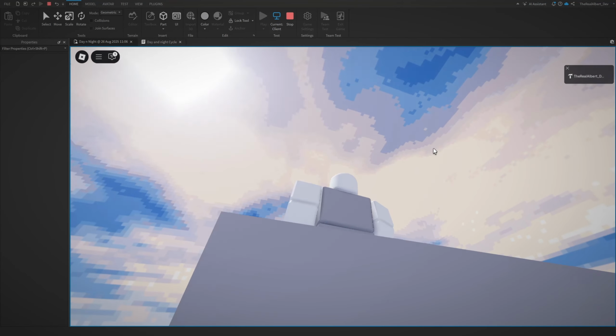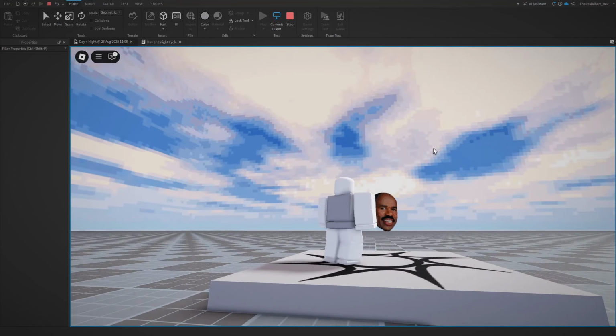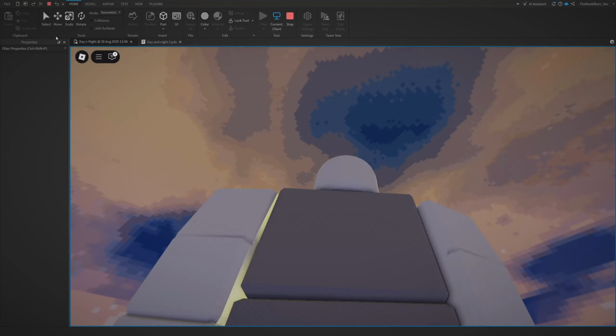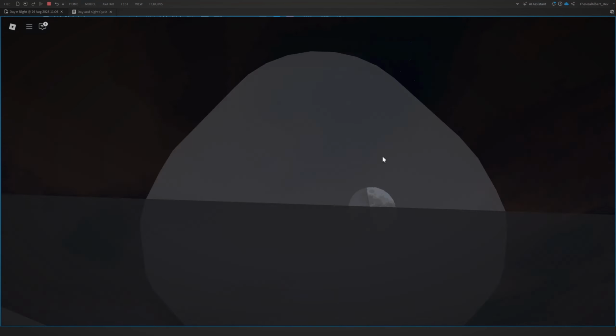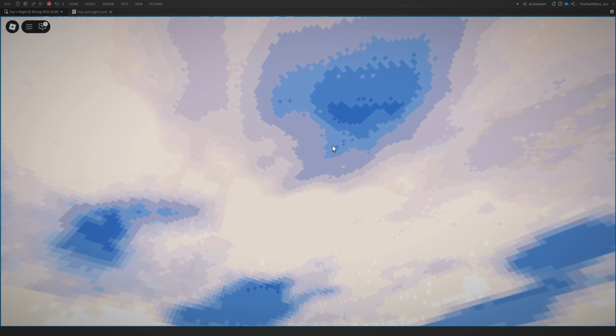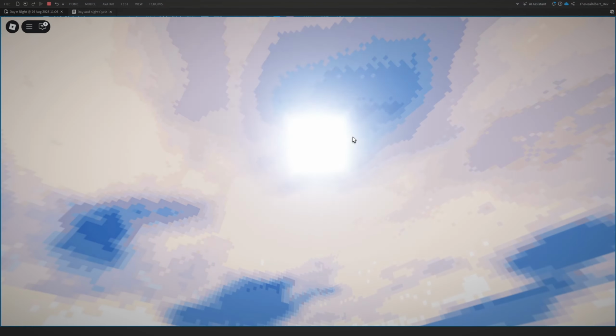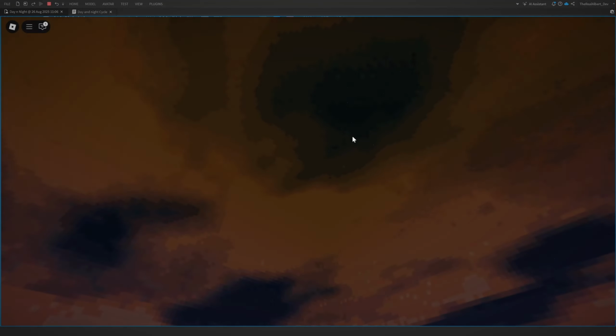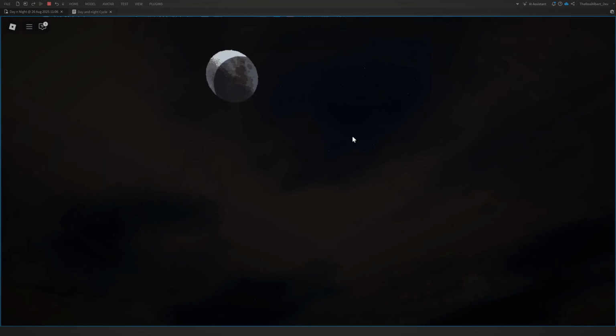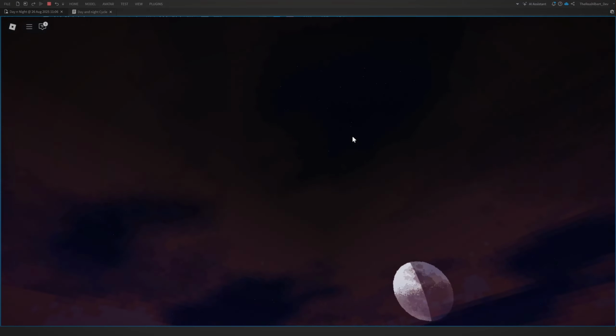And yes, as you can see, we got a full advanced day-night system. Let me just close this so we can have a closer look. And if you're paying close attention, you can actually see that the moon has 8 different phases, all of the main phases. And yeah, it works.